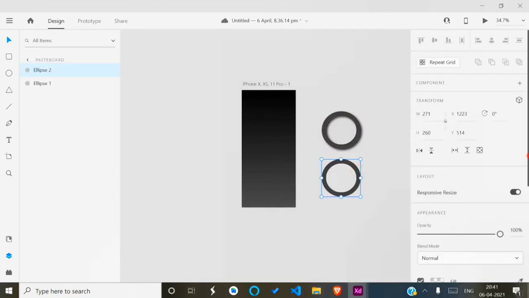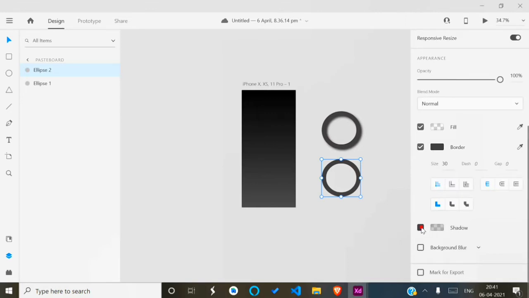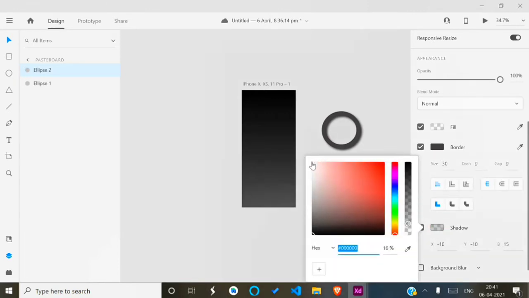Now select the second circle and select the shadow option and then give the value x and y is -10. Here -10 is for the upper shadow and give the value of b is 15. Now change the shadow color and select the white color and make its opacity full for now.